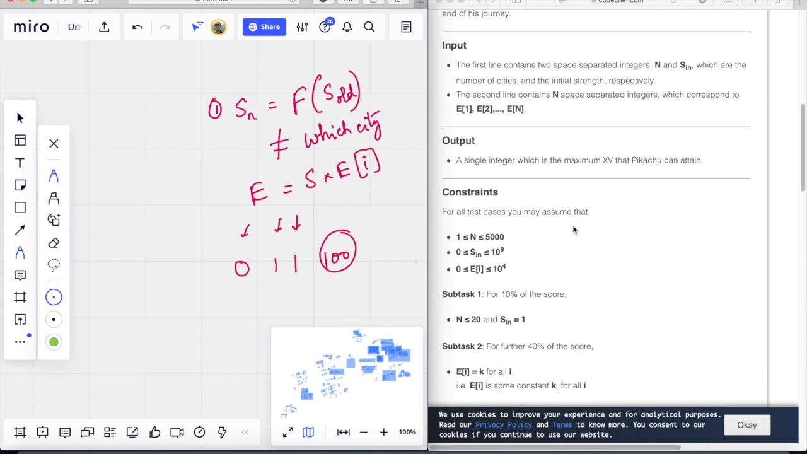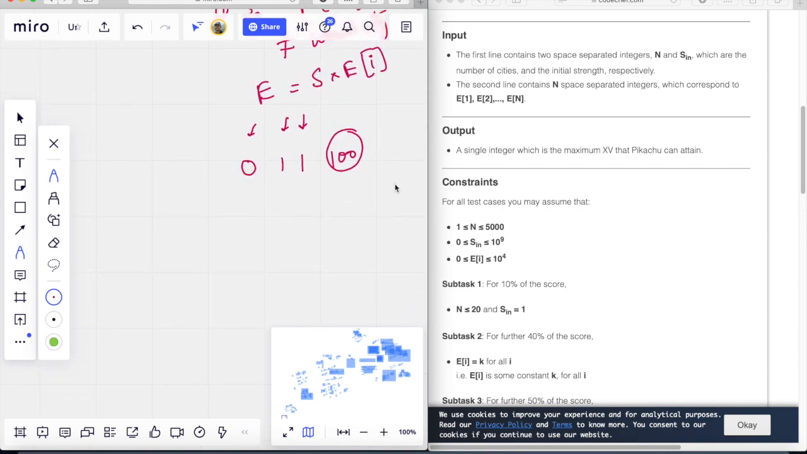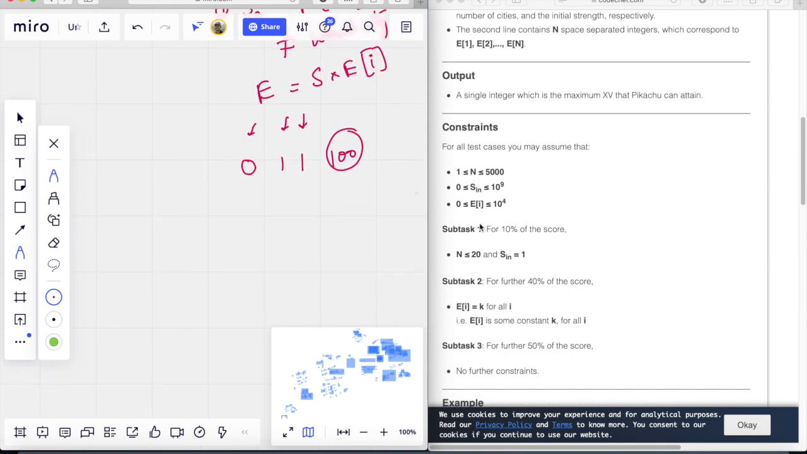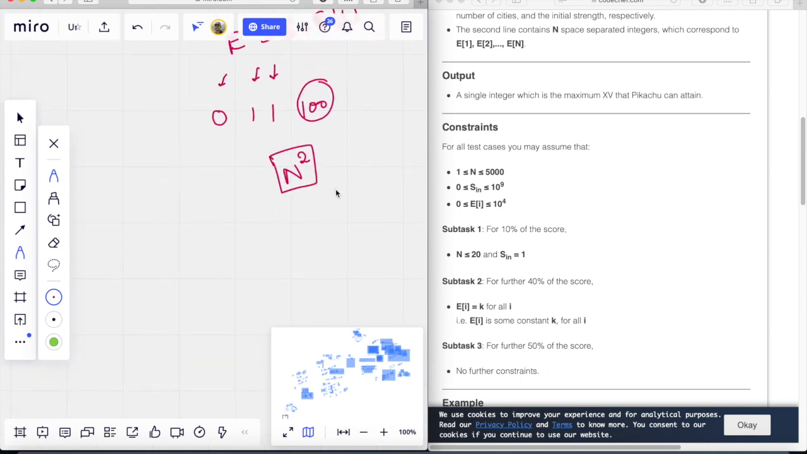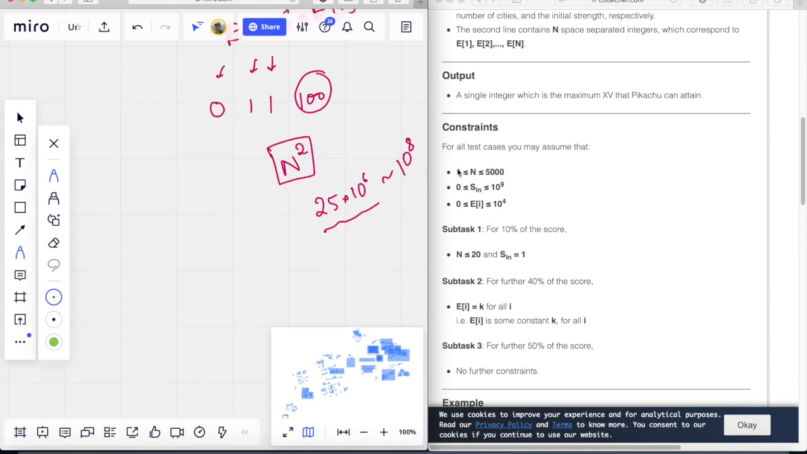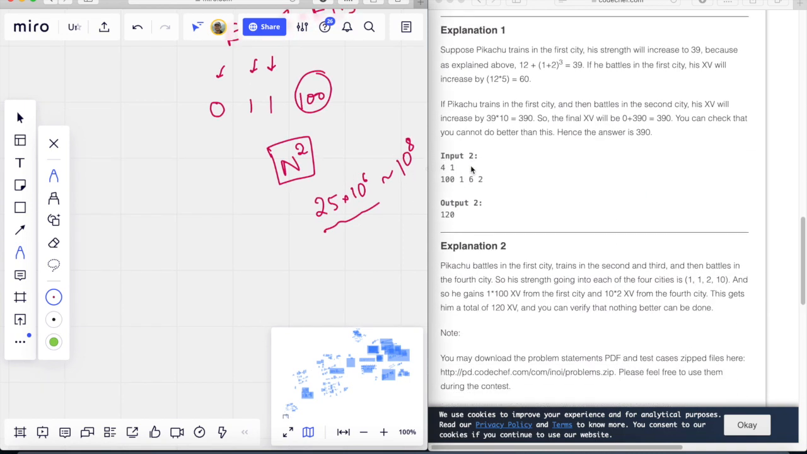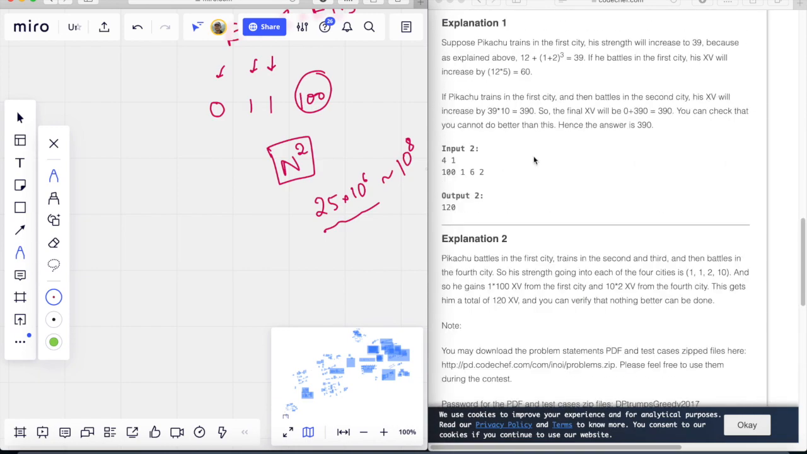One thing that I often do in these competition problems is try to get an idea from the constraints of what kind of solution they are looking for. So here I see that n is up to 5000, so a solution up to n square will work. If I just plug in 5000 here, I get something like 25 times 10 to the power 6. As a rule of thumb, in 1 second you can do up to 10 to the power 8, so this is definitely less. So if we can find an n square solution, this will work. The time limit given is 1 second.